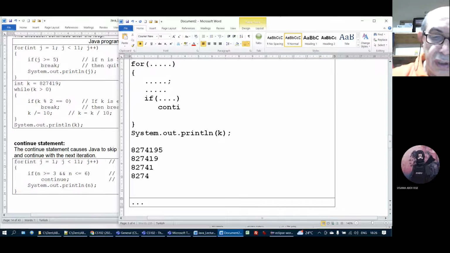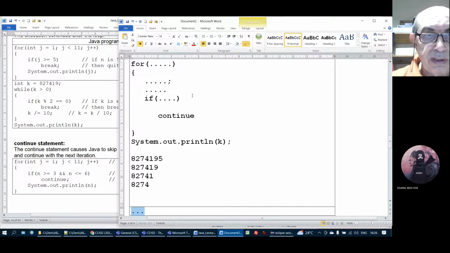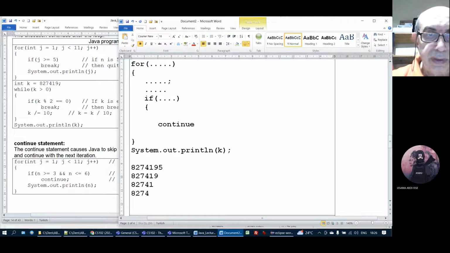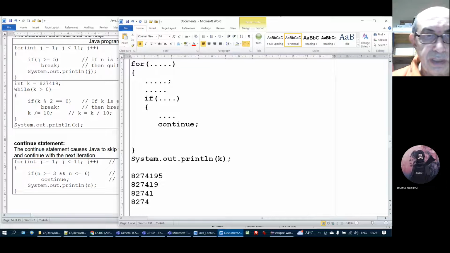And continue. But also we can have other statements here as well. We can have some statements and then continue. What does the continue mean exactly? I will just explain after this.